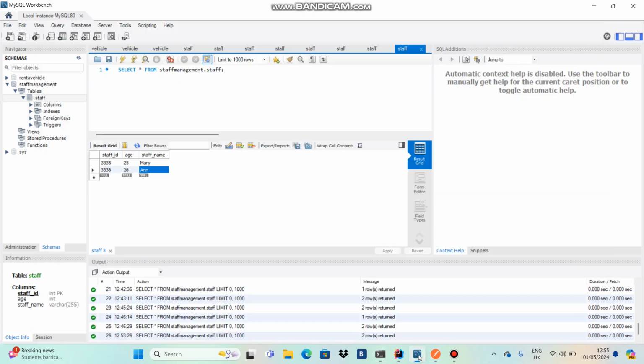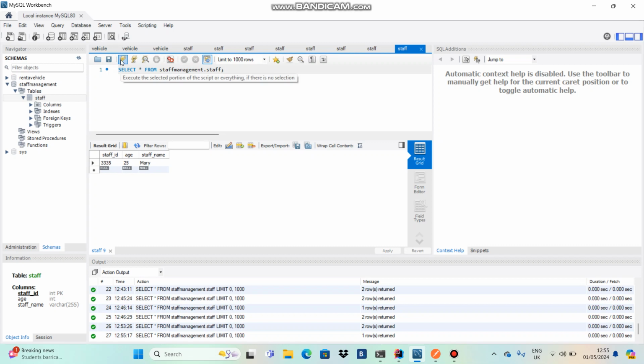So what I will do is I'll go to my database and I will check all the existing data so that I can see whether Anne has been deleted or not. So you can see now Anne has gone from the table. Only we have Mary. So we have successfully deleted Anne. So let's try to delete Mary as well and see whether it is working.